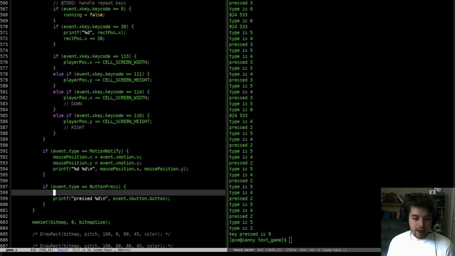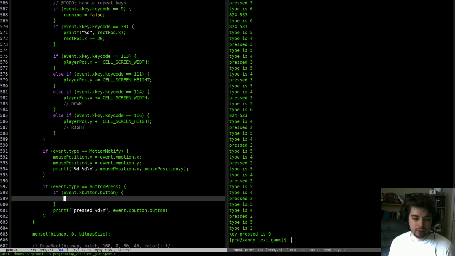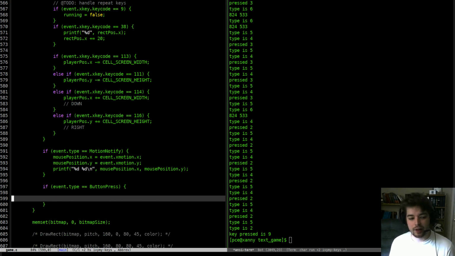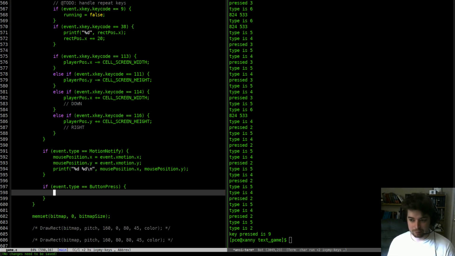So let's say that if our event.xbutton.button, well, actually, I remember in an email you had mentioned you wanted to look at switch statements. So let's go ahead and make it a switch statement. The way a switch statement works is we are going to pass in a value, and in this case, it'll be button, right?